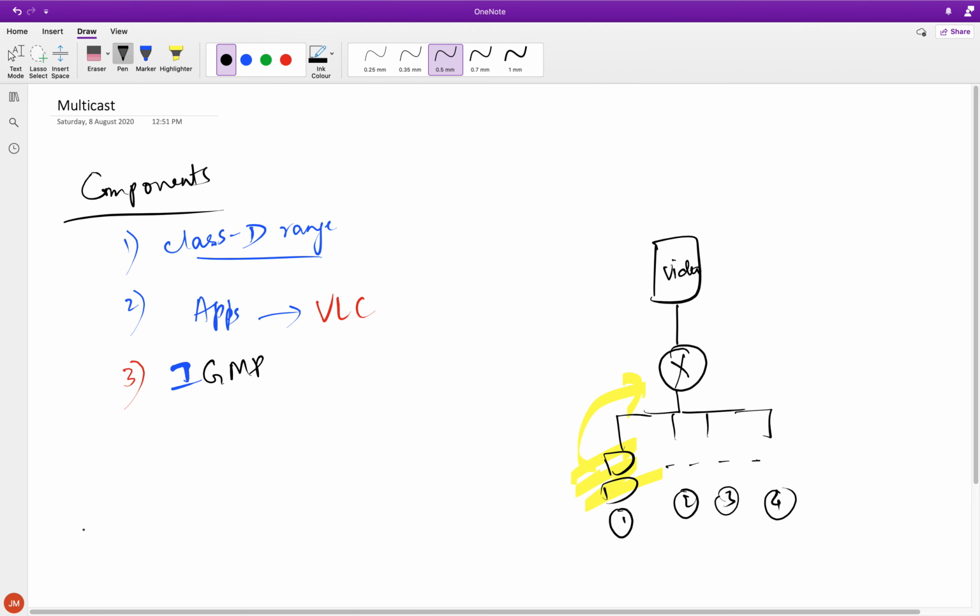Right? Your IGMP protocol, Internet Group Management Protocol, right? So that is a protocol which is used to tell the router when they want to receive the multicast traffic. Now this brings in another interesting problem, right?